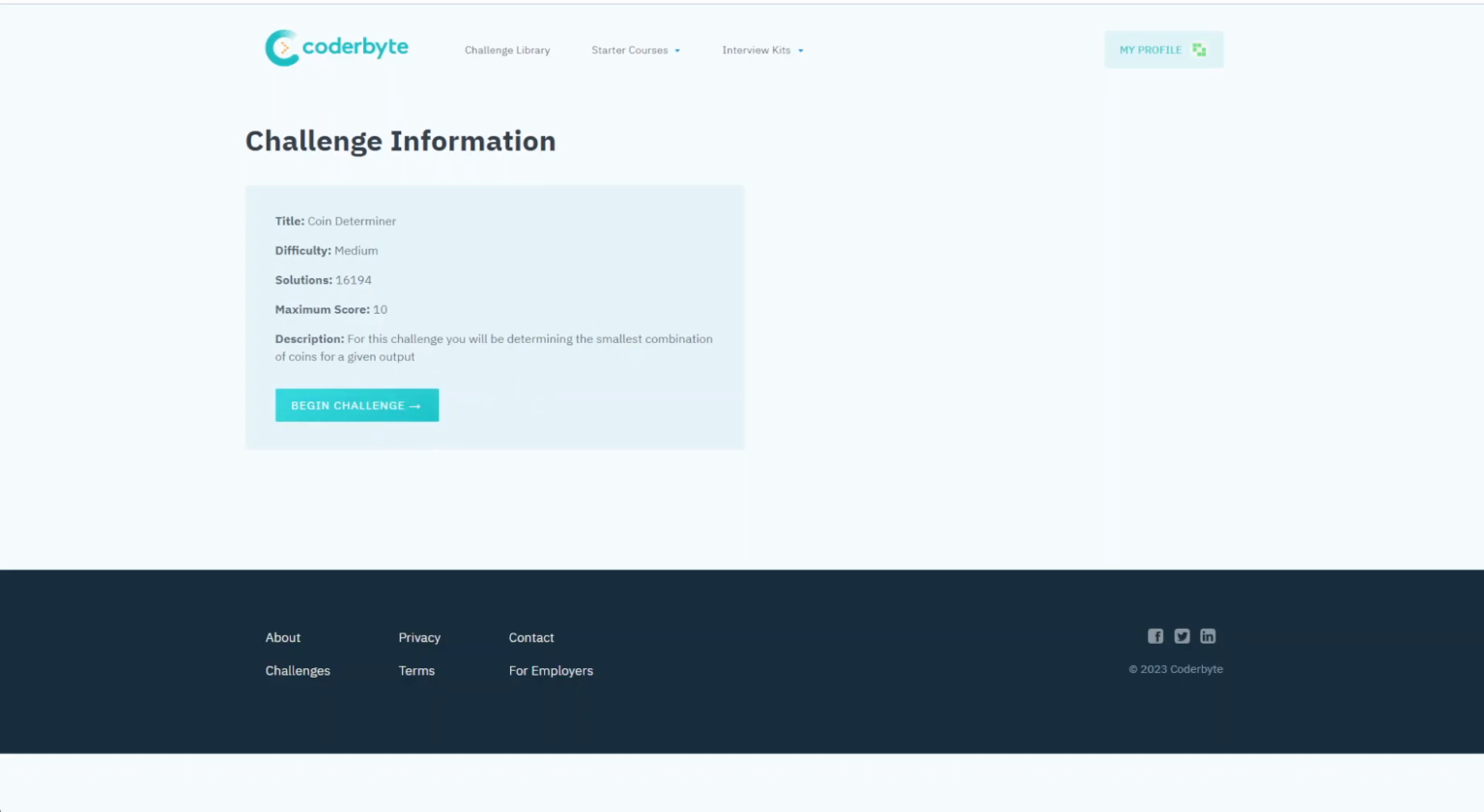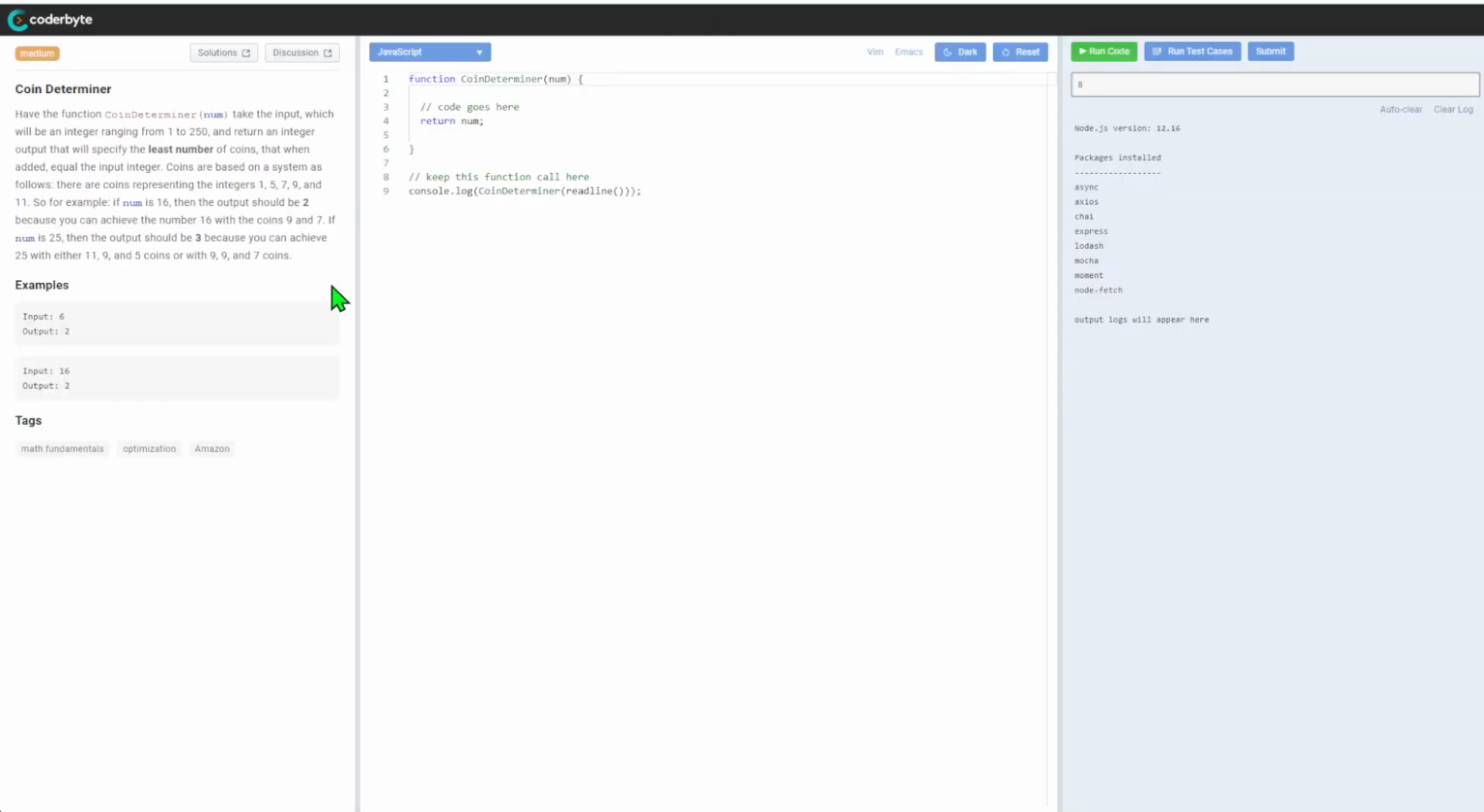I didn't click. Yeah, now it's going. So yeah, coin determiner. We have a function coin determiner. It will take an input which will be an integer ranging from 1 to 250, and return the integer output that will specify the least number of coins that when added equal the input integer. Coins are based on a system as follows.